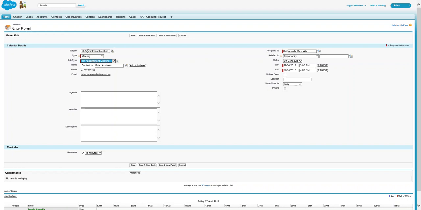The reason why the subject is important, because I know that it does come up as a subtype, as a required field, the reporting reports on subject. So please be sure not to just write meeting, because you'll need to click into this in order for you to understand what that meeting was.